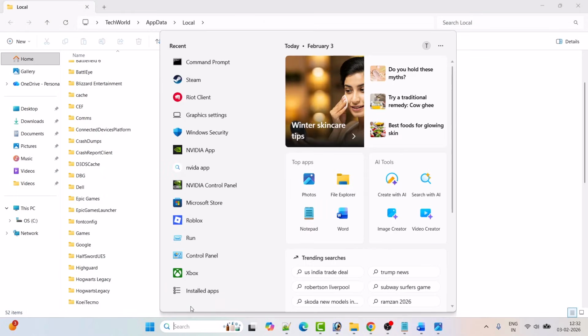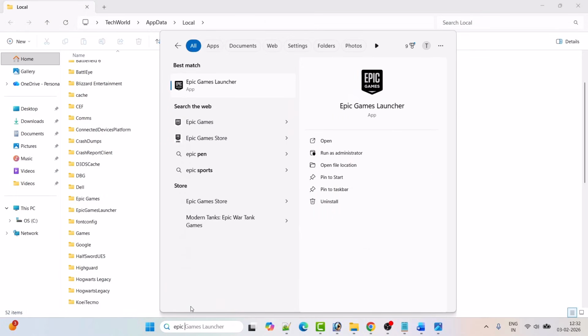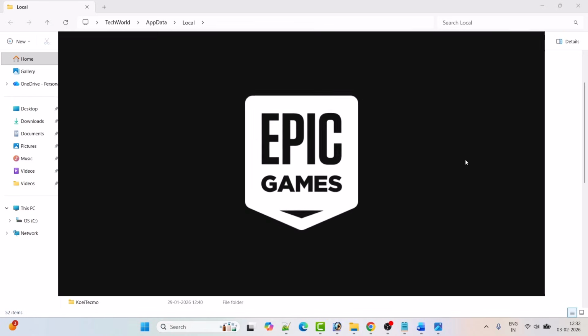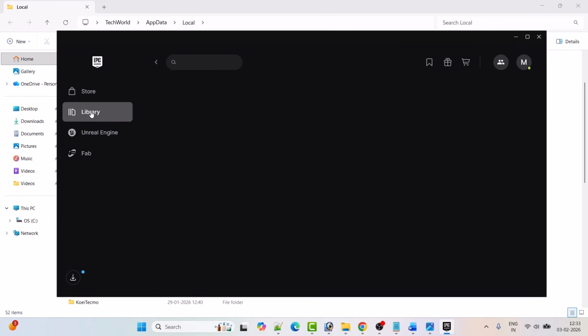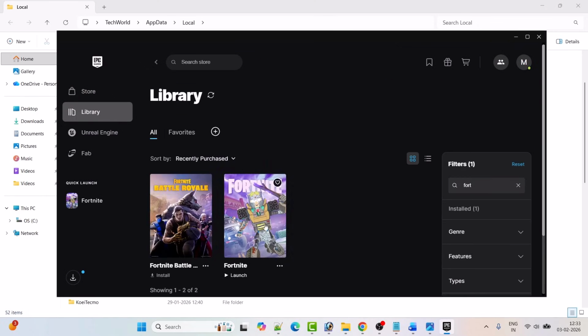Now relaunch the Epic Games launcher. In Windows search type Epic Games and open the Epic Games launcher. And then go to library. And then you can launch the Fortnite game and check if your error is fixed or not.